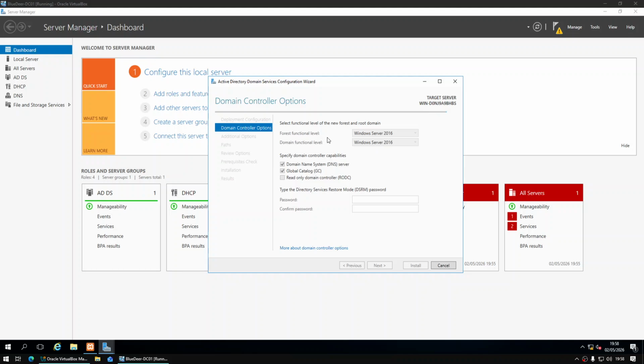I will leave my forest functional level and domain functional level at the pre-selected ones, as there won't be any other servers we're using, and this will be the oldest OS on the network. I'm then going to specify domain controller capabilities and leave it at what it's selected. We don't want a read-only domain controller, but what we do want to configure is the directory services restore mode password. I'm going to set this password to the same as my Windows administrator account login. So I will enter my password here and re-enter it in the one below.